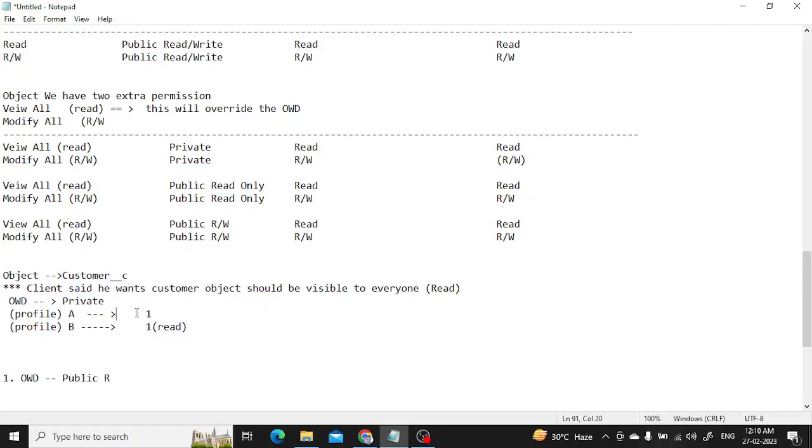What the client wants is that whatever users are in the org, the customer records should be visible to everyone, at least read, if they are not the owner. If he is the owner, no issue, definitely he will be able to see it. But even though that user is not the owner, like here A created one record and B is not the owner, I want B also to see this record in read only mode. So how many of you thought that the solution for this will be public read only?